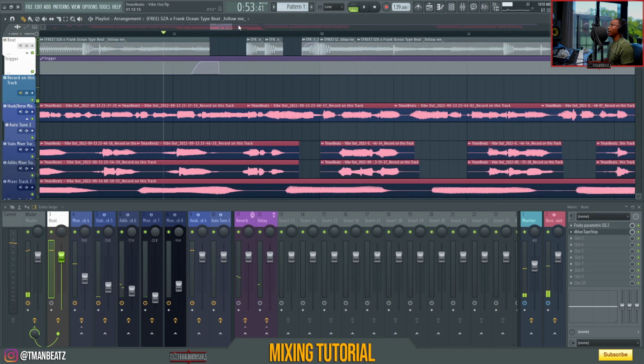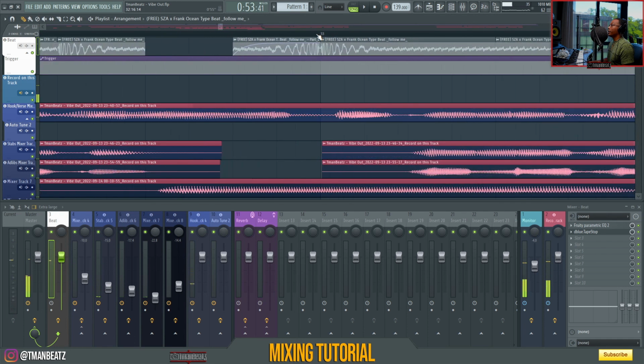All right, and then on this part right here, I wound up reversing this little piece right here. So I cut this out. I made a unique as sample, and then I just reversed it and then automated the volume knob so it comes in like a real reverse.